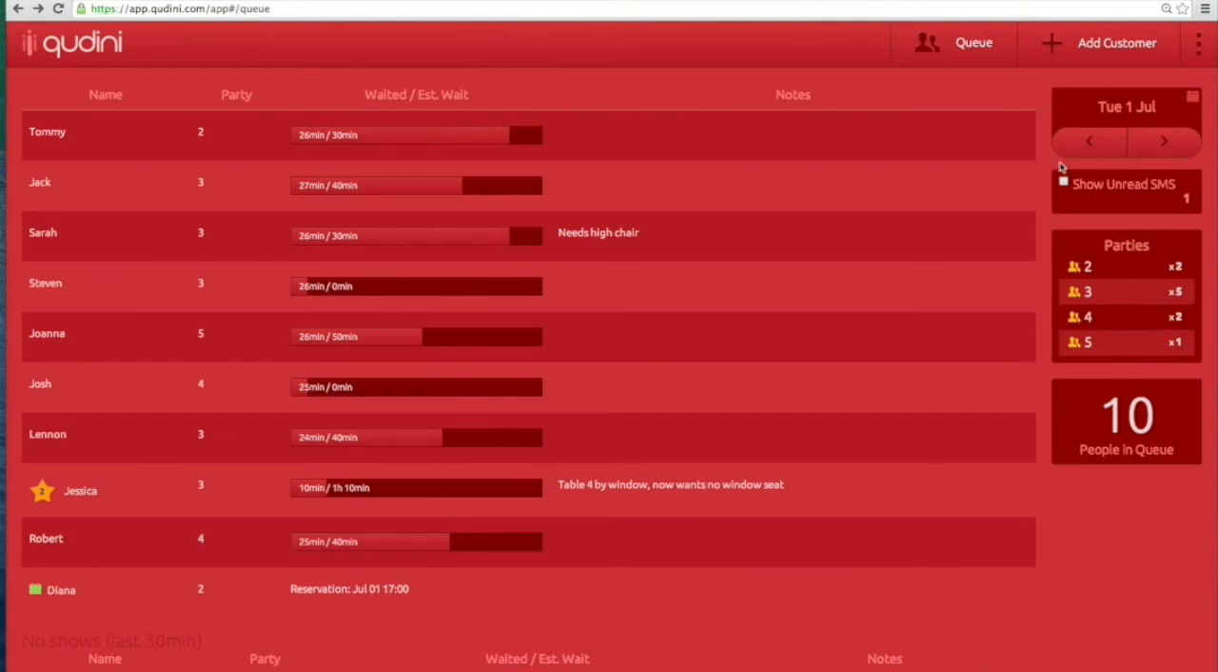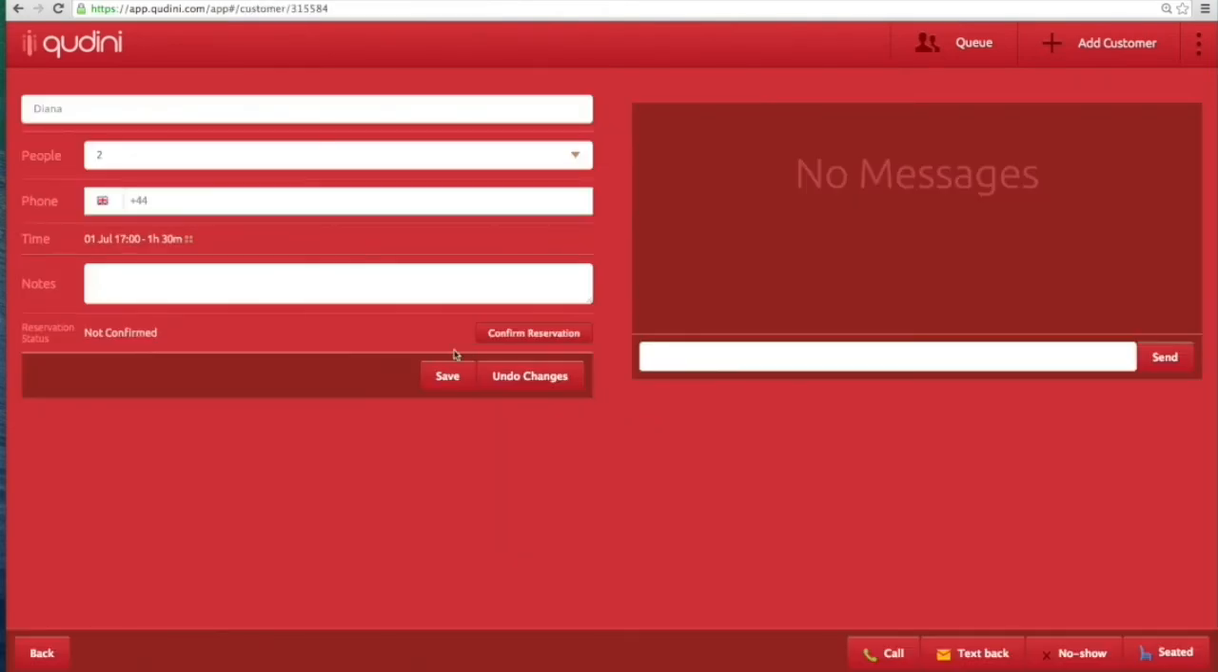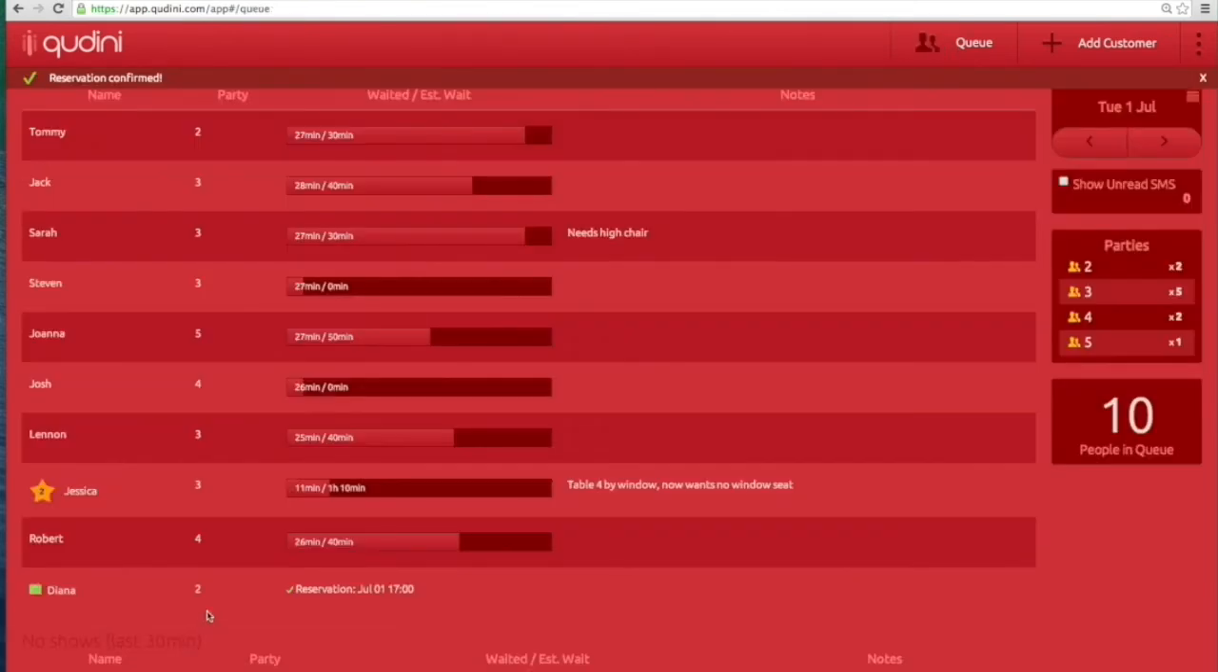On the main queue page, this side box will let you know if there are any unread messages in the app from either waitlist or bookings customers. Simply check the filter box to view all unread customer text messages in the system, whether for today or upcoming days in the future. If you've texted or spoken to your customer to confirm their reservation on the day, you can use this button here to indicate that they have confirmed, and a green tick will display next to their reservation in the list.